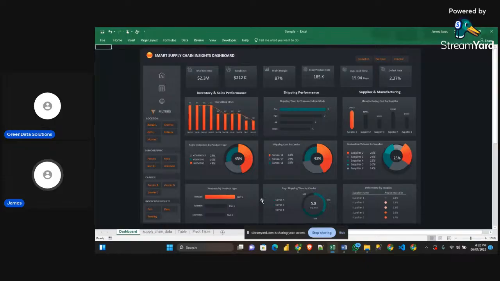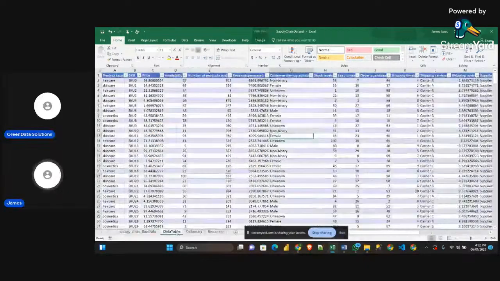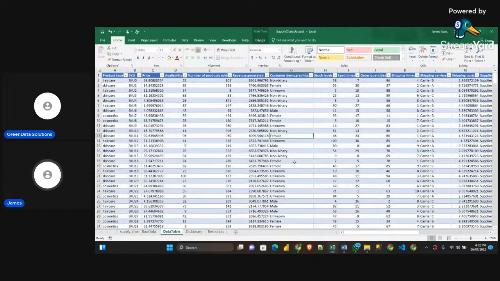Okay, so I will say that. So let's move to our data set. We are back here. We have created our table. So the next thing now is we want to create our pivot table.